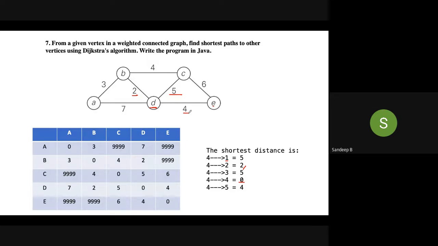So this is the program. The input for this program is nothing but this graph. In the exam, once you finish writing the program, the examiner will give you that graph. Once this graph is given, you have to ask for the source node, so you have to give the source node as input.